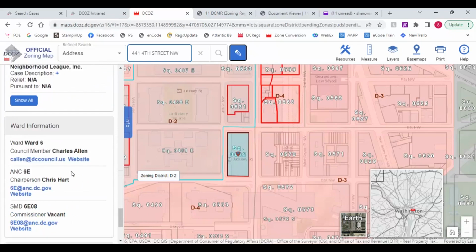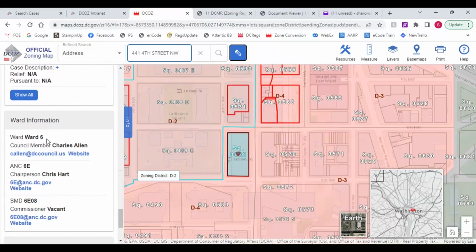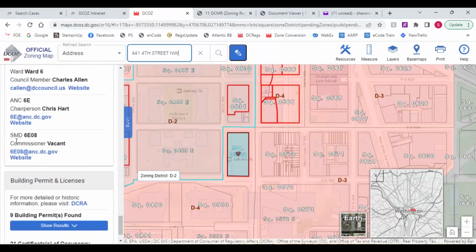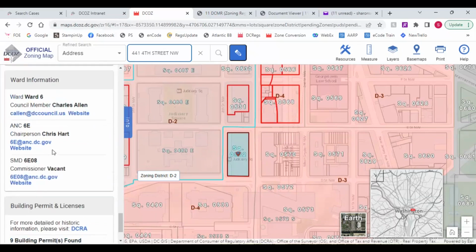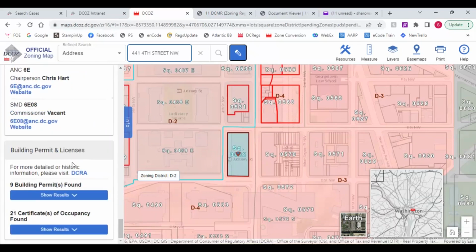And then if you scroll down further, you get ward information. So it's in Ward 6, the council member is Charles Allen, the ANC is 6E, SMD 6E08, and they've got some building permit and licenses. This information comes from DCRA. We don't populate that information, just like the ANC information comes from, I think OCTO is the one who actually uploads that information.